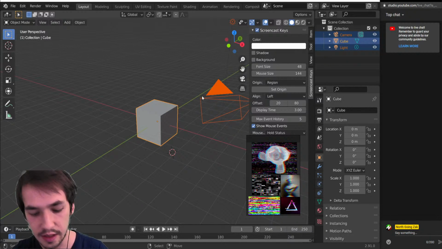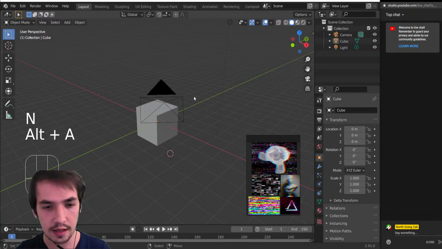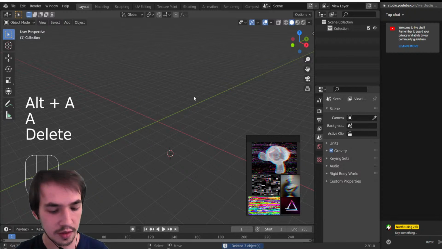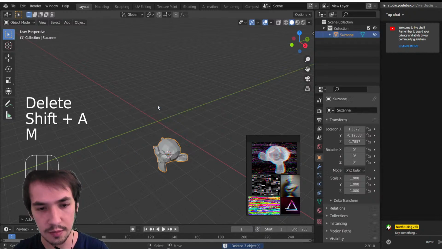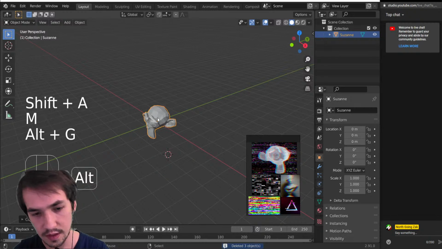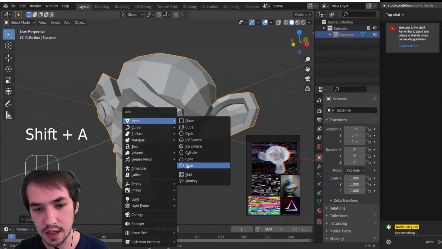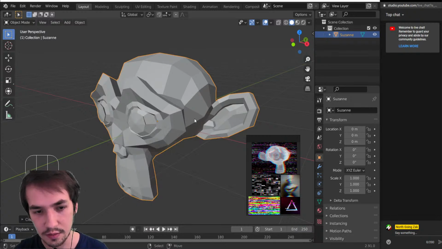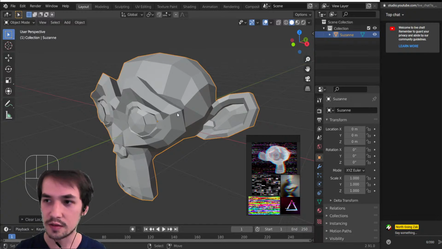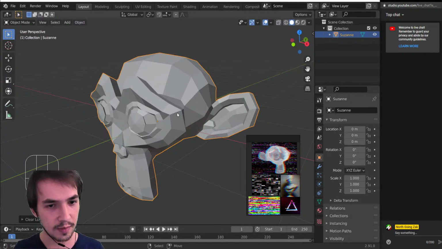I'm gonna activate screencast keys, select everything with A, and then press delete, and then Shift A, M, M will open a monkey. Notice the M's underlined and then the monkey is underlined. So Shift A M M gives you a monkey. Fastest way to make a monkey in Blender.